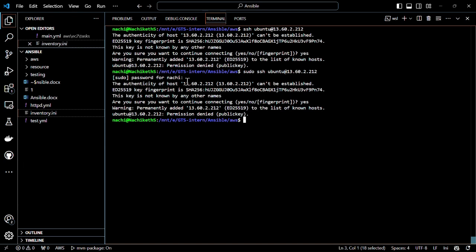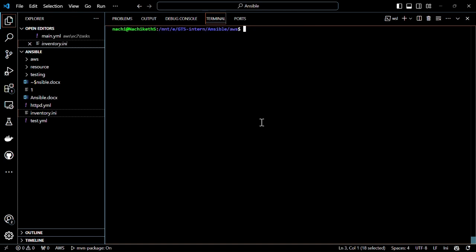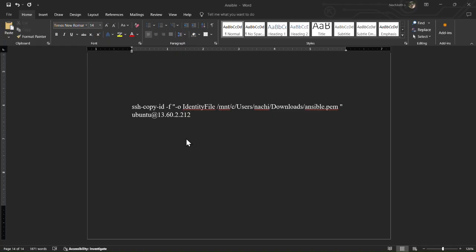So it is saying permission denied. Why are we getting permission denied? It means we are directly trying to access the EC2 instance without providing any key pair name, right? So here we can see the concept of a passwordless authentication system. We have that command. This is the command where we are going to use passwordless authentication to access your EC2 instance without providing the key all the time.